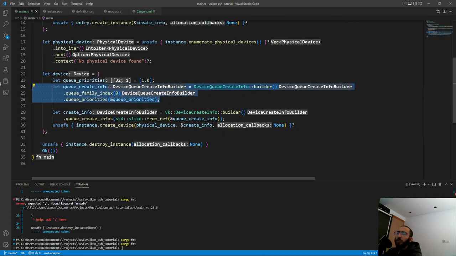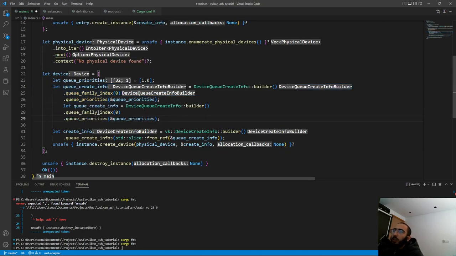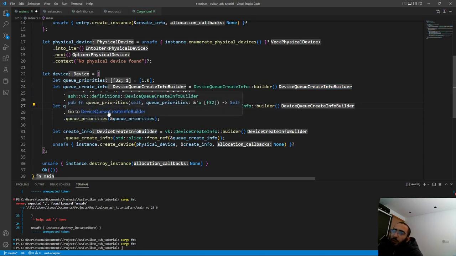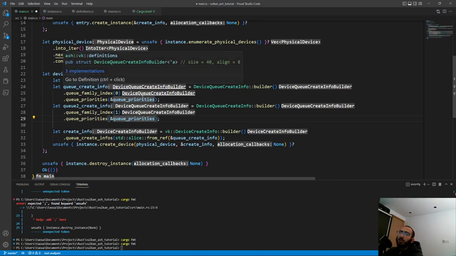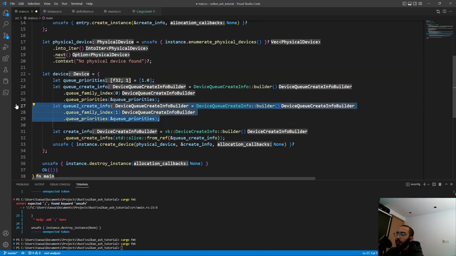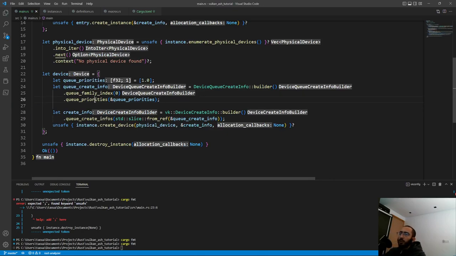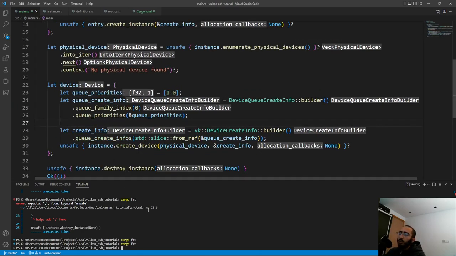And by the way, if you have multiple queues, like let's say multiple queue families, let's say Q2, for example, then you have queue family index 1. If you only have one queue, you don't have to go ahead and create another queue priorities if it's not different. Just pass the same reference to the same array. No need to create multiples. But yeah, that is something to keep in mind.